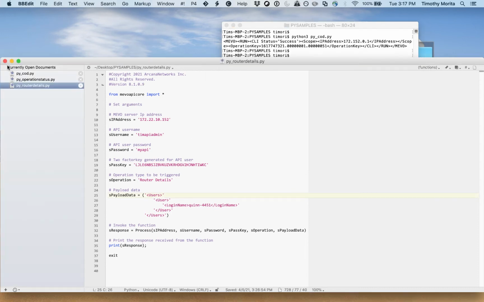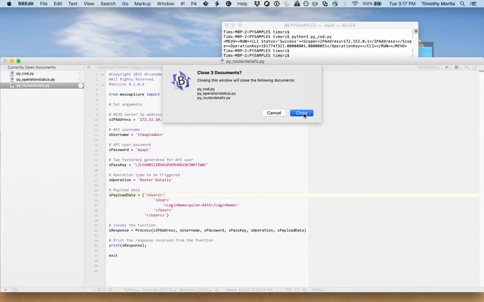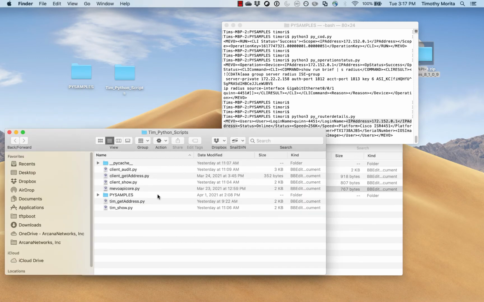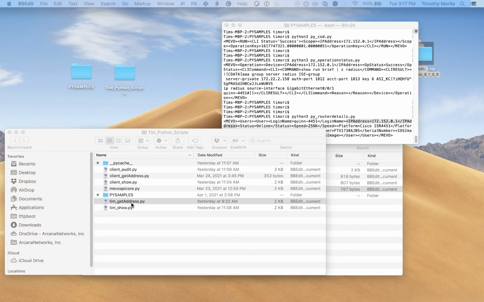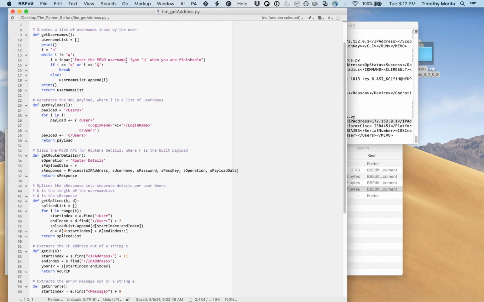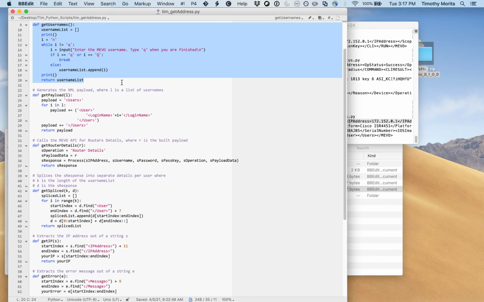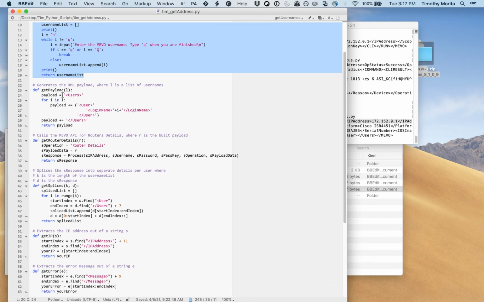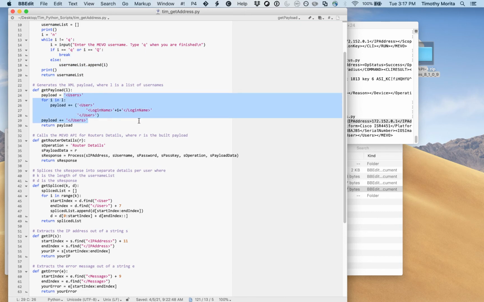So here is what I did. Let's close out of these. Let's go over to what I made. So first, I want to make a tool that is going to get IP addresses out of usernames for me. So what I did is, using Python, I was able to make a list of usernames input by the user. And you'll notice I am dynamically building this payload now based off of that list that I created. Let me show you how this actually works.